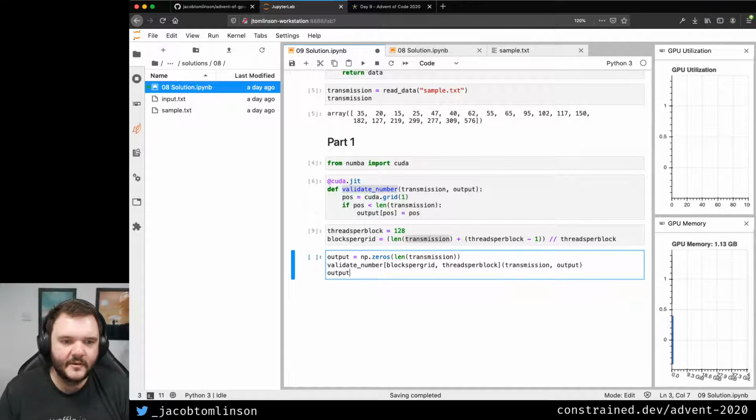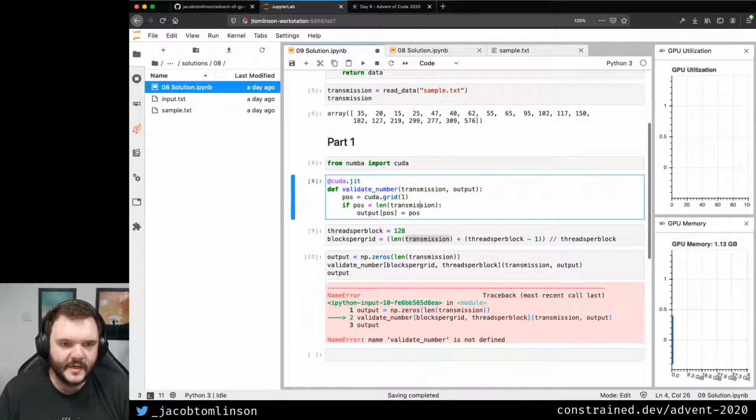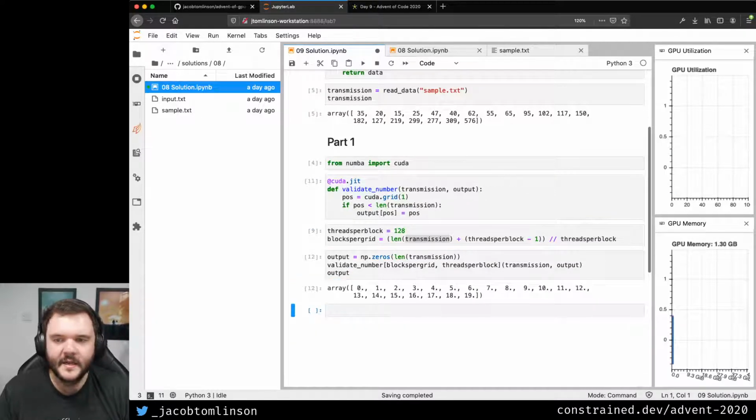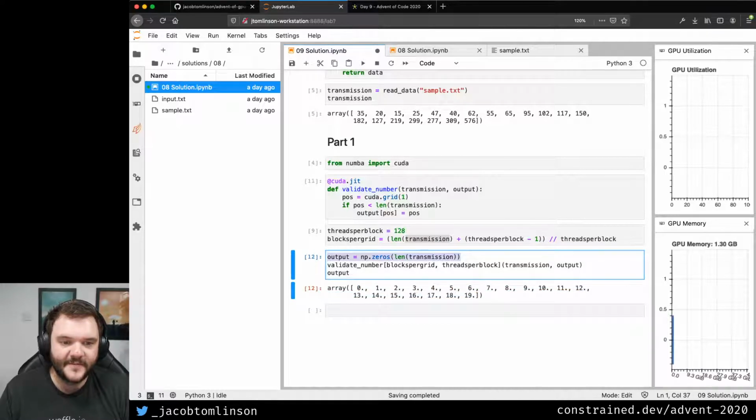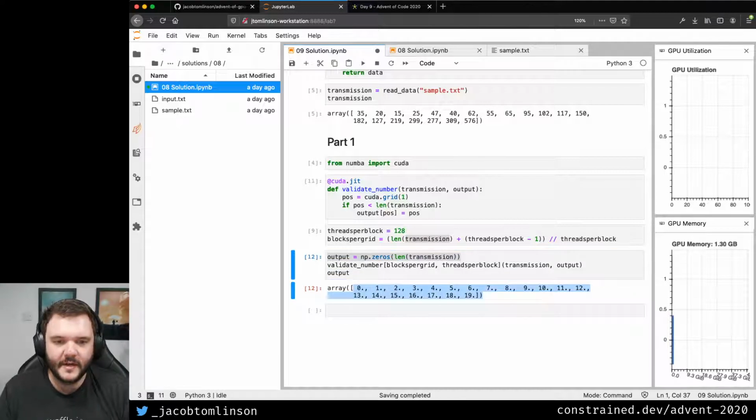So if we run this now, oh, I need to run that again to redefine it. If I run this, well, you saw my GPU dashboard did a little bit of work just for a very brief second there, and you can see our output array has been filled with our thread positions. So it started as an array of zeros, but it's finished as an array of our positions.